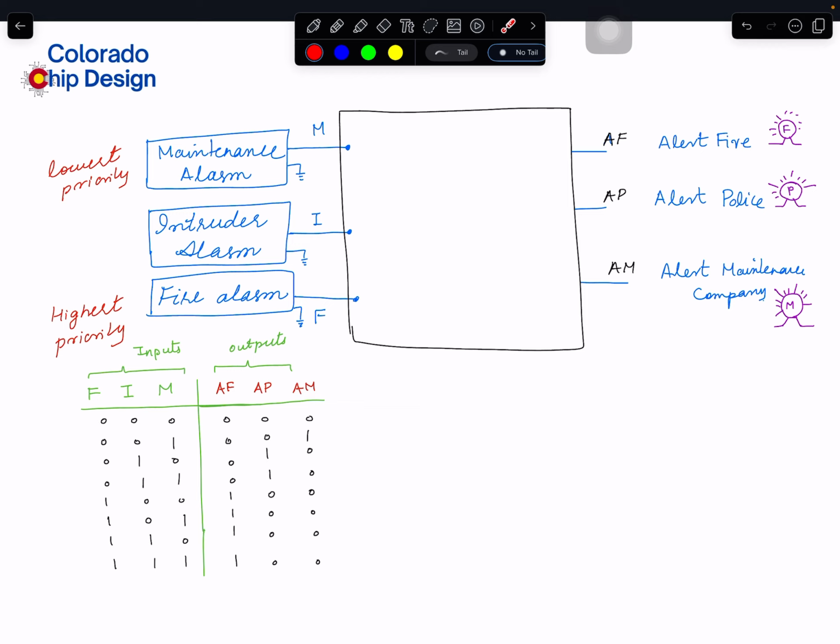So what we want to create is a circuit, which is a combination of some gates, such that if all three go, the fire alarm gets priority. So only fire is called, and similarly for the other two. Based on the relevant priority, we generate a signal for the relevant department. We need to put some logic gates in between to generate these.